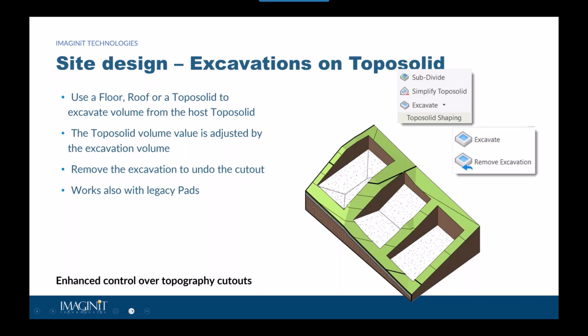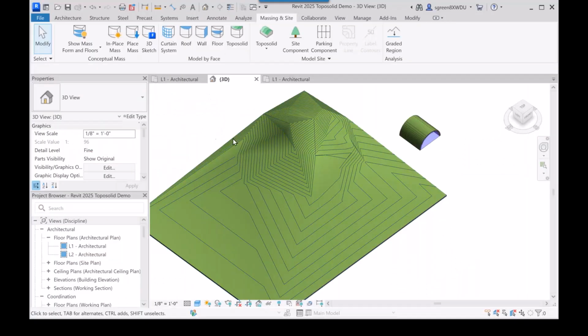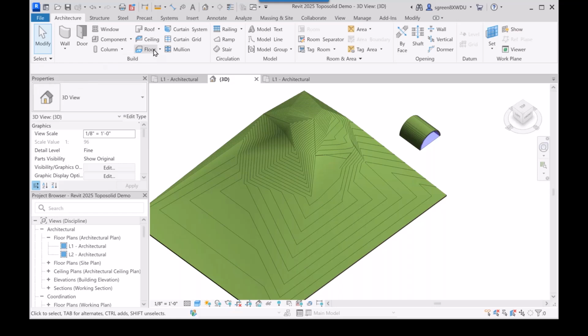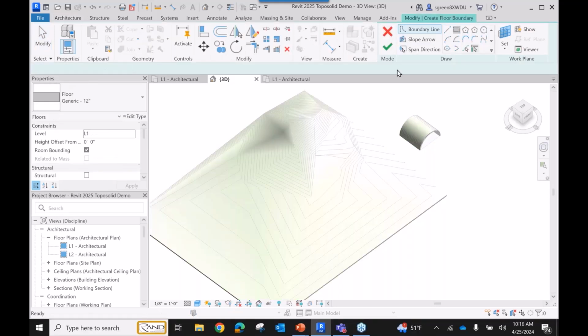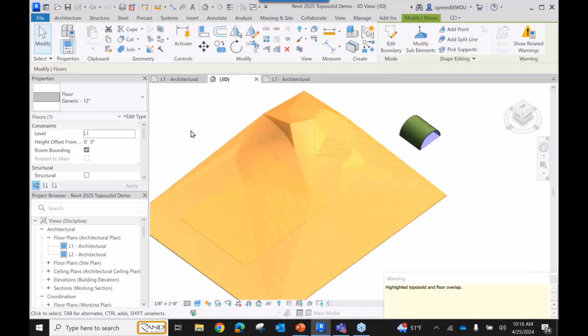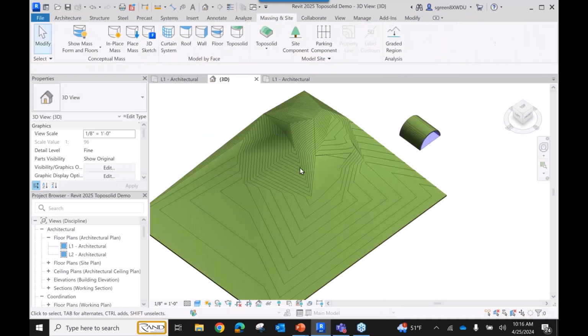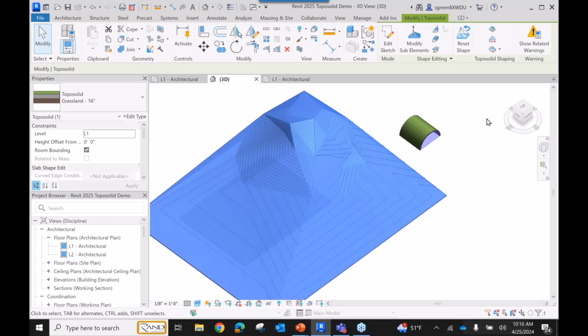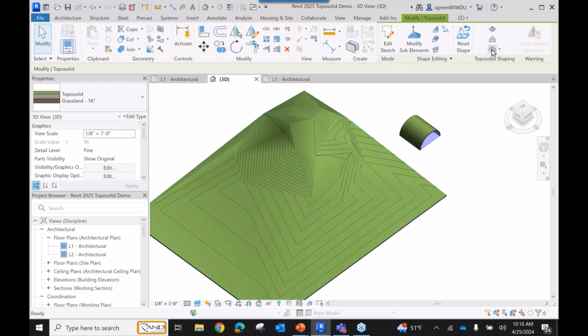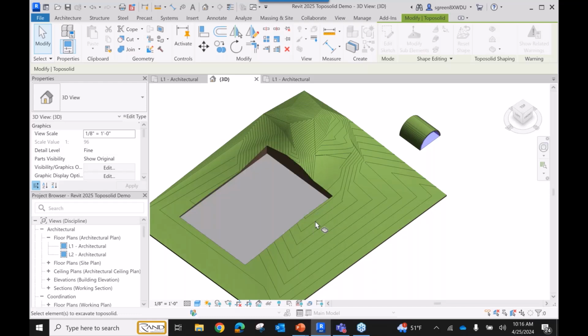I'll go back to the demo here. I have a Topo solid here. I'm going to go ahead and place a floor. We can ignore that warning. Going back to Massing and Site, I will select the Topo solid. I will select under Topo Solid Shaping the Excavate tool, and I will find the boundary of the floor and click on it, thereby creating an excavation from the floor.